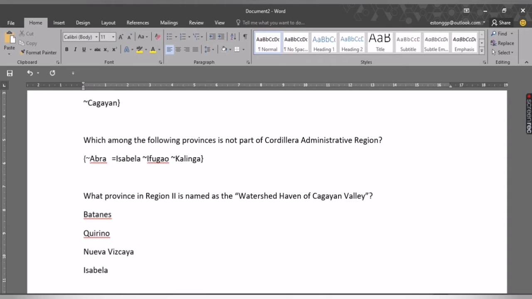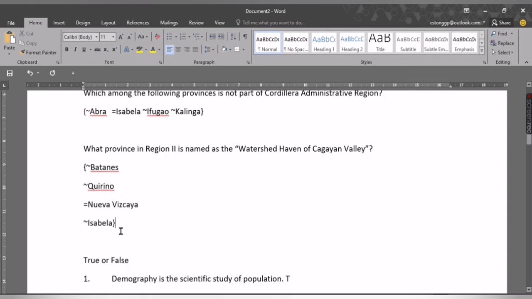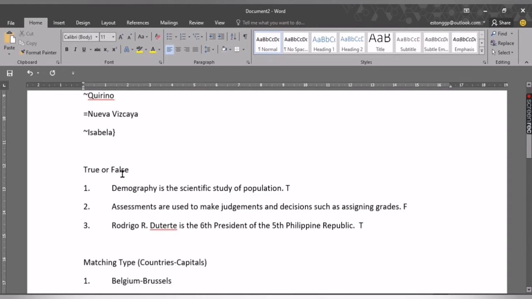The answer here is Nueva Vizcaya, so we have to put there the equal sign and begin with the curly bracket here. Another tilde sign here because Batanes is a distractor, Quirino is also a distractor, and Isabella is a distractor as well. Okay, so close it with curly bracket.